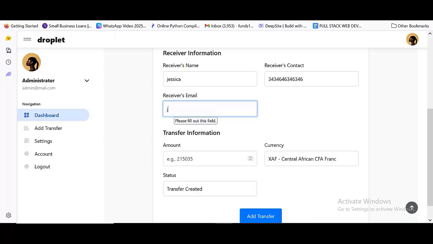Okay, so let's say the receiver's email is Jessica at gmail.com. Then the amount you want to transfer. So let's say I want to transfer 10,000.